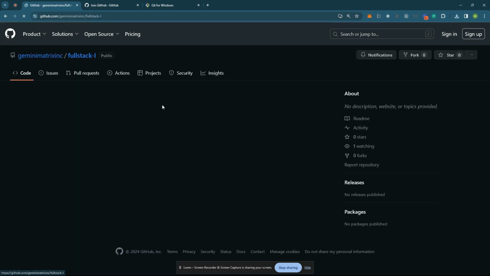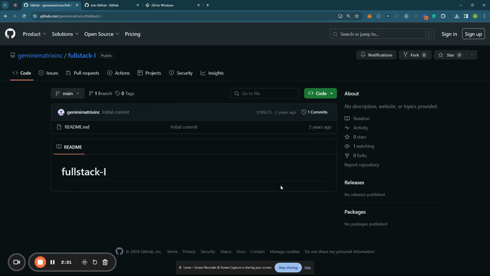Click into the repository, full stack 1. So right now I have a place that I could store code. It's empty right now, aside from a README file, which I already committed. I'll show you how to do that.